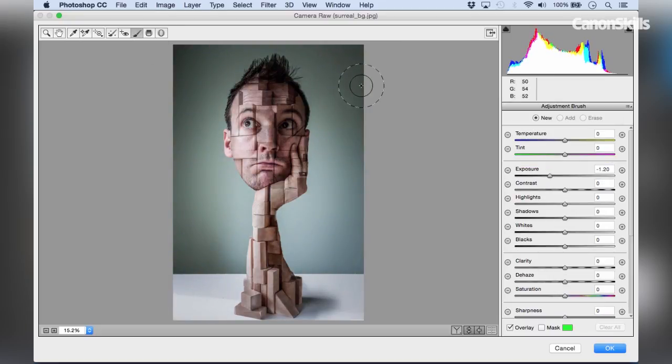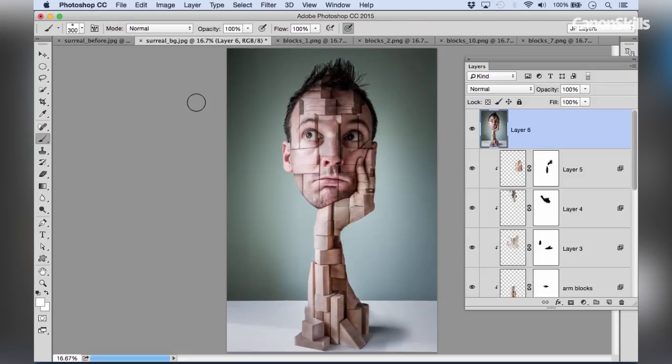And then we can go in perhaps with the adjustment brush, dial in some positive exposure and just paint to lift any areas that we want, like this. And then hit OK to apply. And that's my finished effect. So there we go. That's how to create your very own surreal portraits by using a combination of blend modes, blend if controls and layer masks.